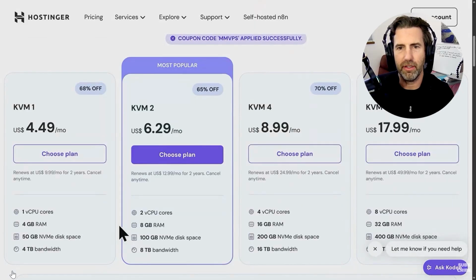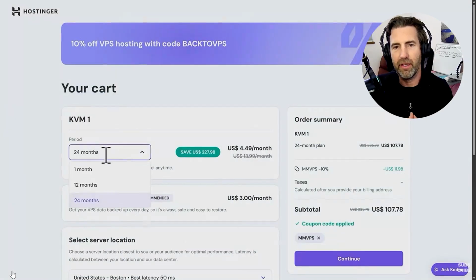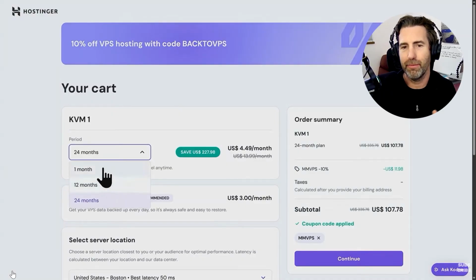So once you're on the Hostinger site, you're just going to want to look at the various different plans that are available. We're going to click on the KVM 1 here because for this tutorial, it is the cheapest, and it's actually the one that I'm using to run some of my simple automations right now. Then next, we're going to have some options as far as the time period that you want to select. I'm going to recommend that you do the 12-month or the 24-month time period, simply because it does give you the best deal and you also get an extra 10% off.